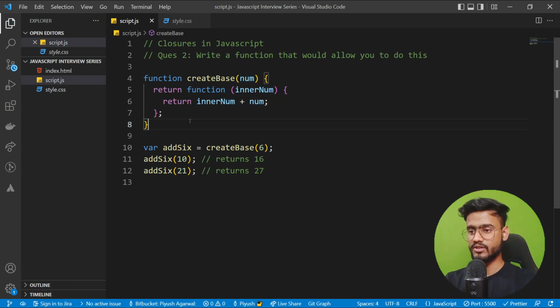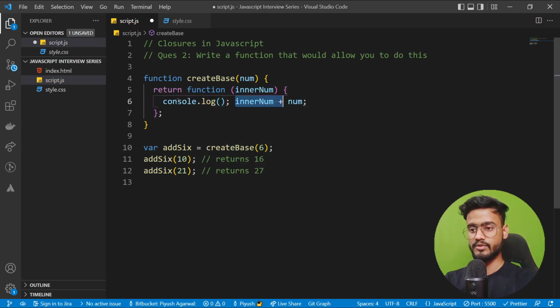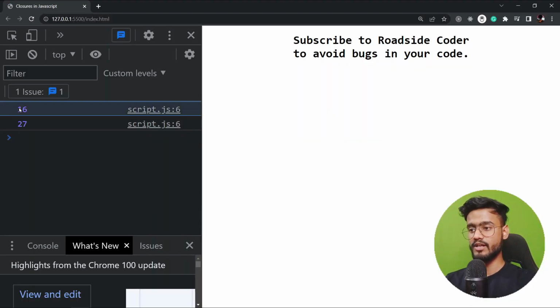So let's see if this works or not. Oh, I think I should console log this. Or maybe I should console log this and put this inside of here. Yep. Let's see. Okay, we got this output.